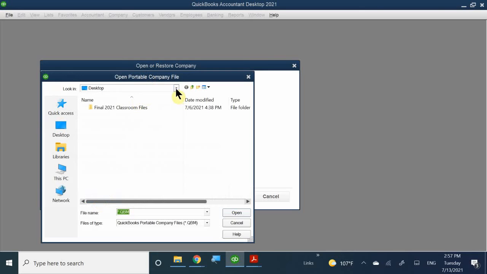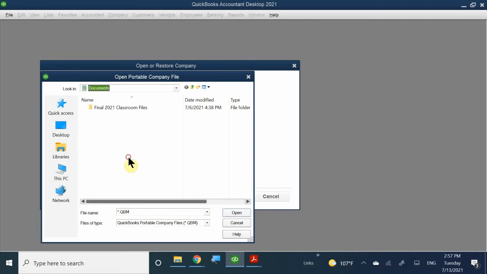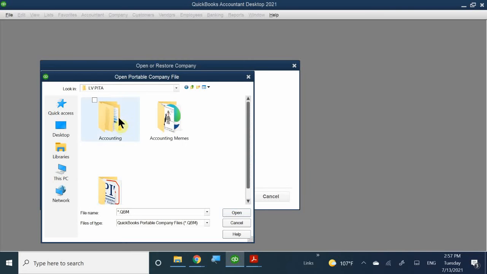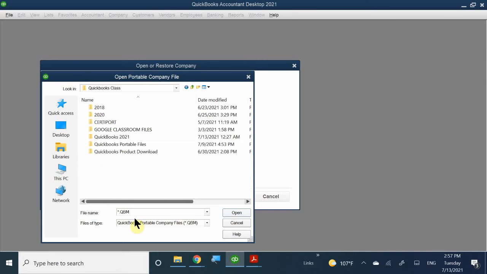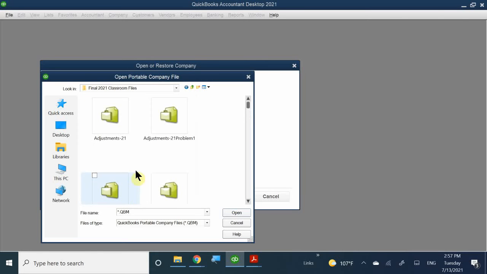Now, the first thing I have to do is locate where I placed my portable files. In this case, I designated a specific folder in the LVPEDA Accounting QuickBooks class student portable file. And here I'm going to be using the final 2021 student portable files. I'm going to go ahead and locate sales process, because that's what chapter 2 is about. It's about the sales process.